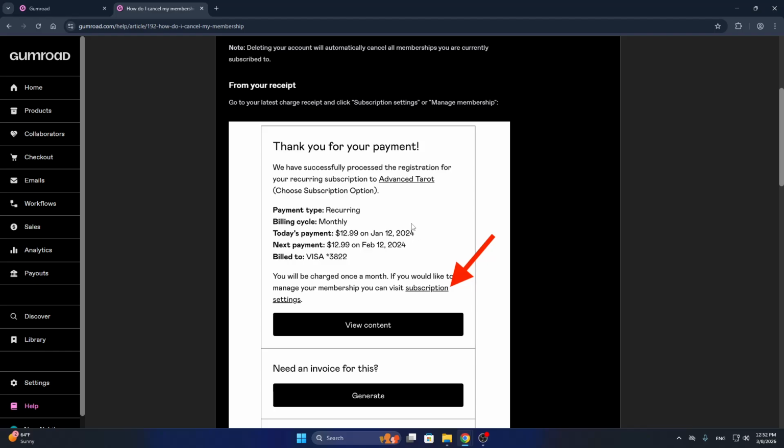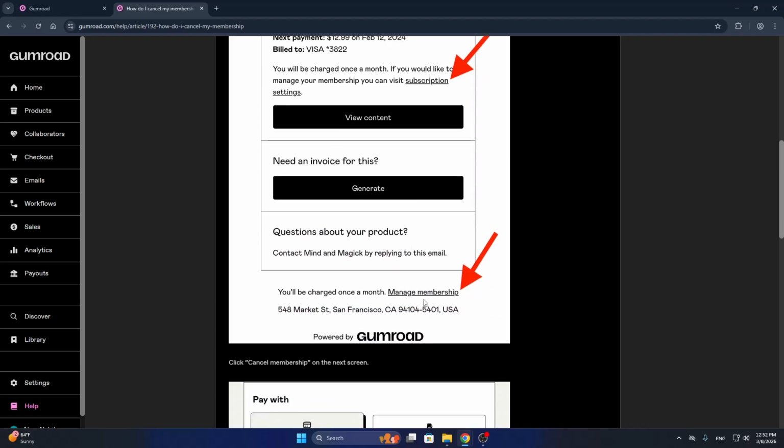So what you can do is either go to your email where you have gotten your receipt, go to your latest charge receipt and click subscription settings or manage membership. It's going to look like this and it's going to enable you to cancel your membership.